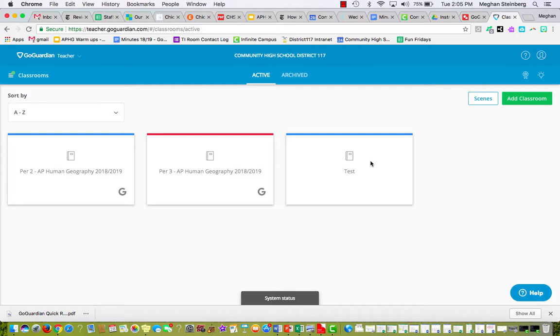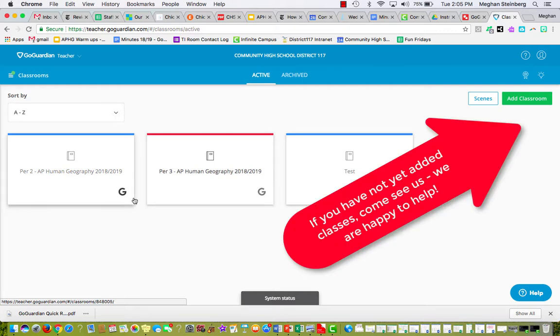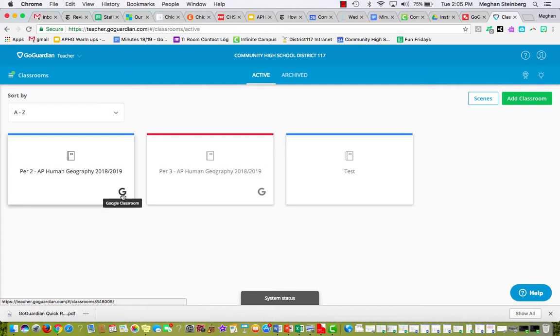When I log into GoGuardian, the first thing I'm going to see are the different classes that I have added. The little G right here indicates my classes that my Google Classroom has been synced to, which means the students who are enrolled in my Google Classroom will also be in this GoGuardian classroom.